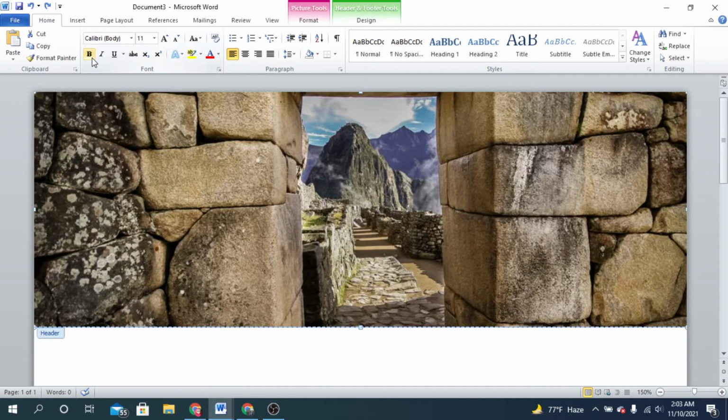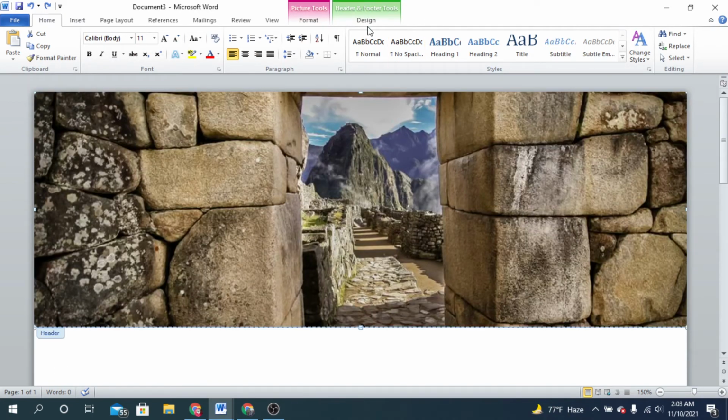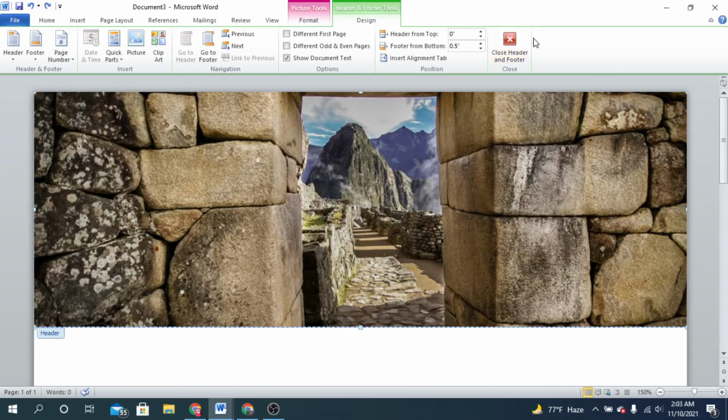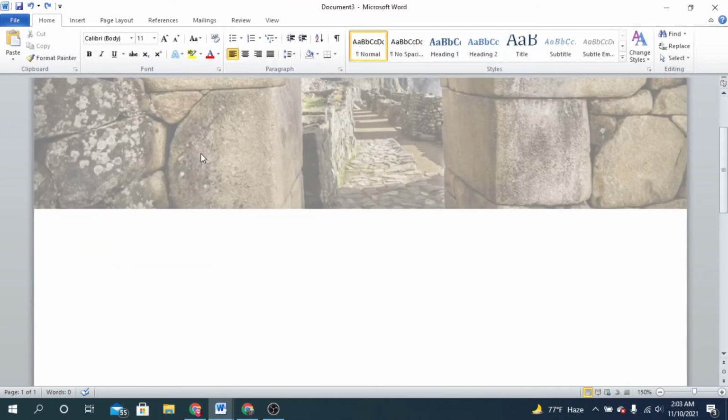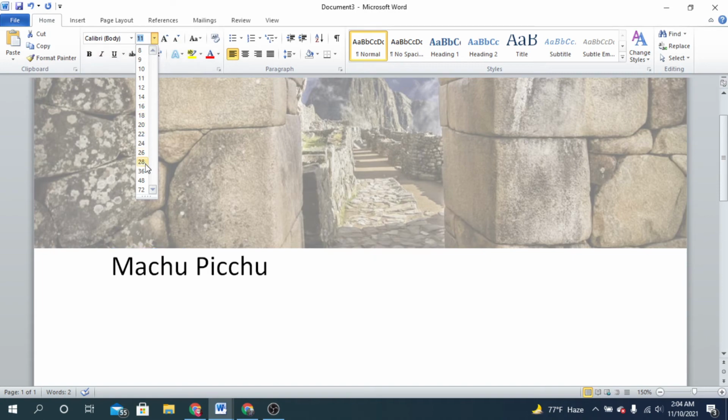Okay, so now I'm going to write something. To do that, first I need to close the header and footer. Now my title is Machu Picchu, so it's so funny. The pronunciation is super funny. Okay, now increase the font size.